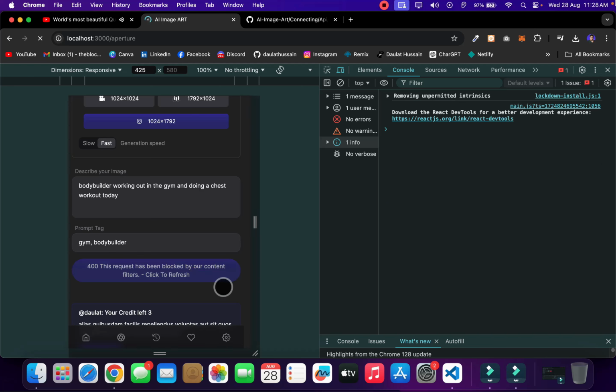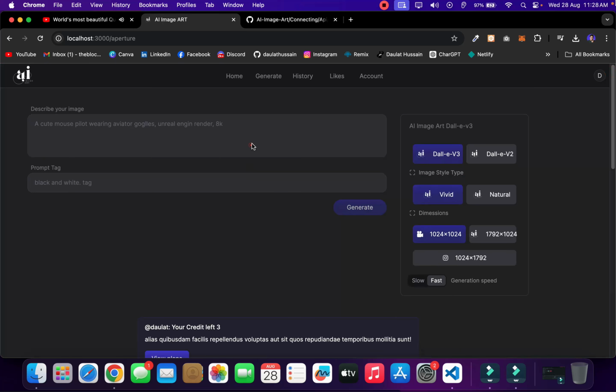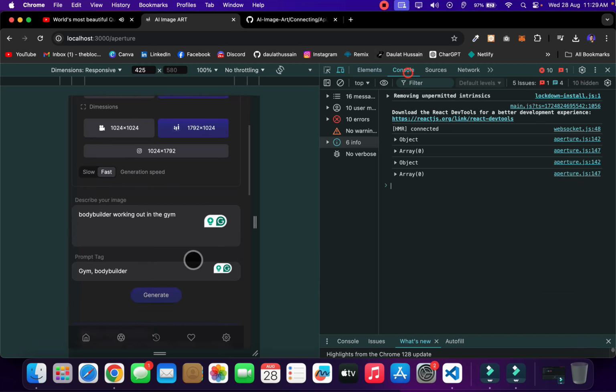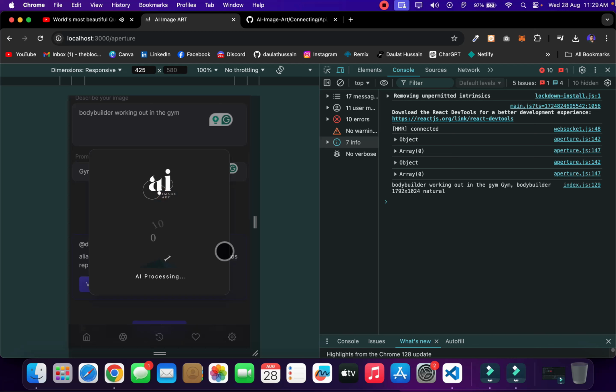Reload the page, and let's give one more try. We'll say body builder working out in the gym. Let's give the tag gym bodybuilder, select the model natural, and click on this. Let's open the inspect element before we click, so we can see. Click on generate, and it's generating, and you can see we got the response from our AI model, and everything is working fine.